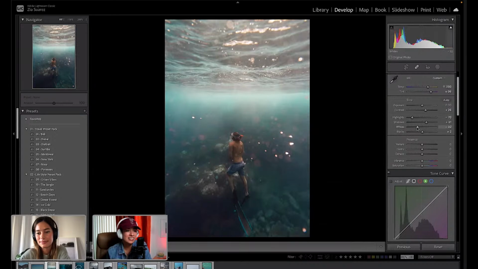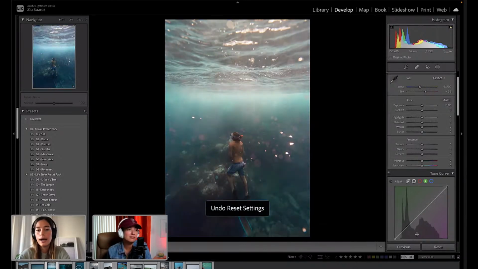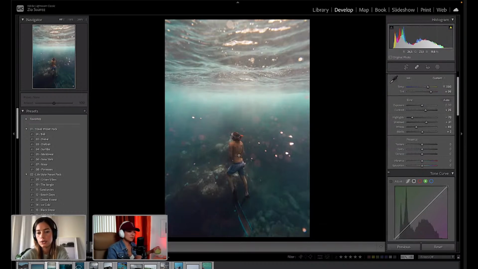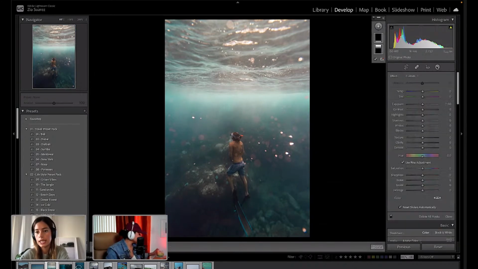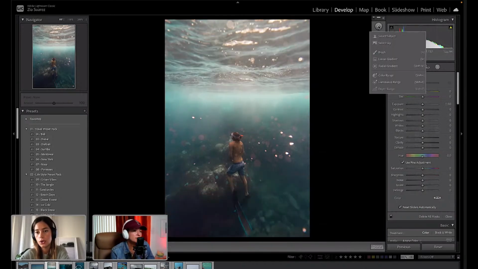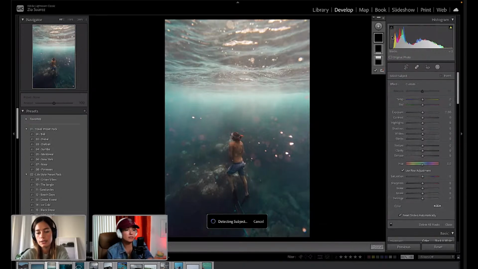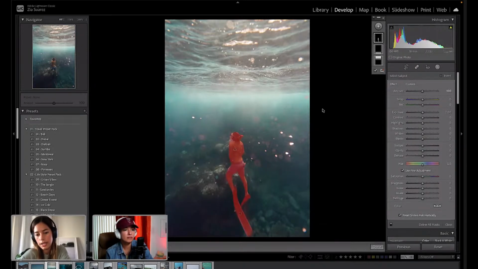Alberto asks, hey Zia, do you usually mask the subjects to do the color grading of the skin separately? I do, but when I used the white balance tool, I sort of got the skin tones that I wanted in this particular photo. But most of the time, I do use the select subject tool, which I can show you. It's the first mask, select subject. Lightroom does such a great job of capturing the subject in the mask.